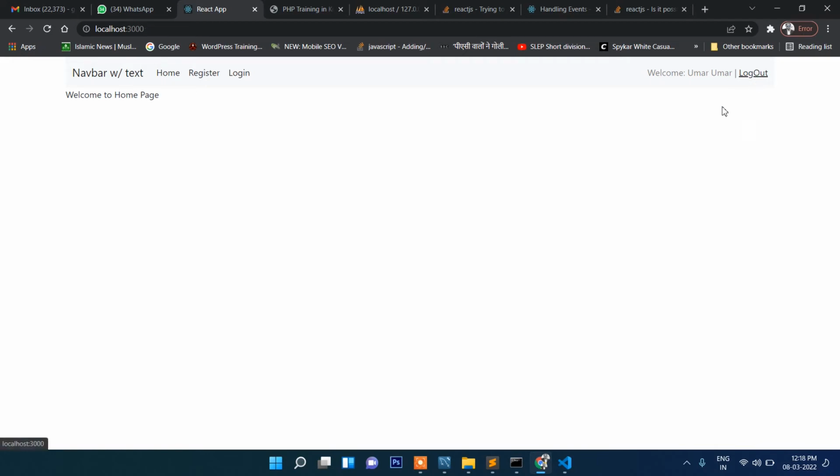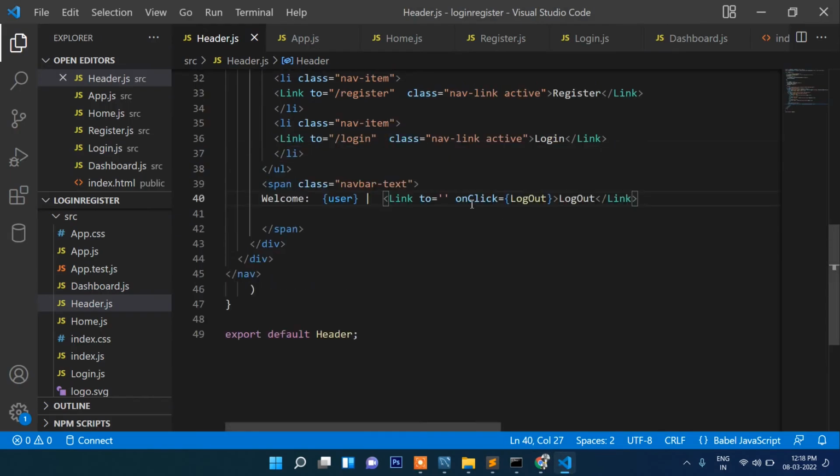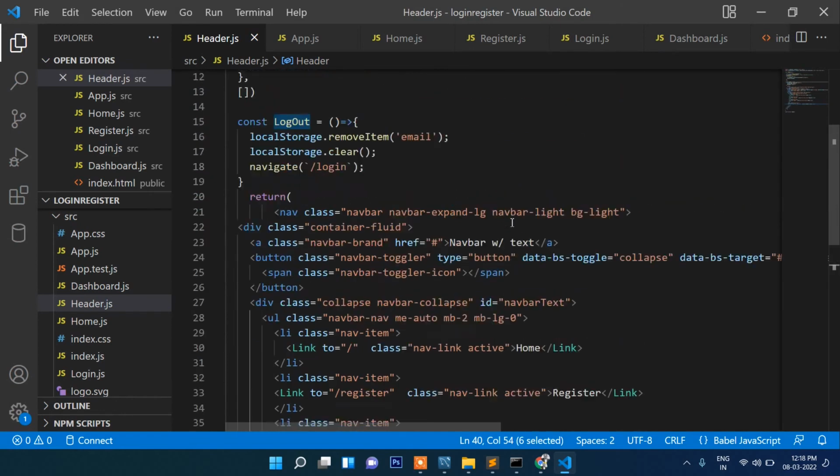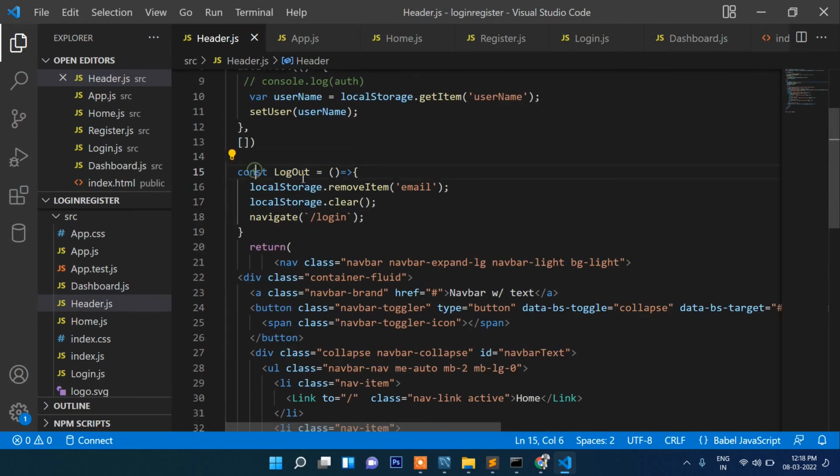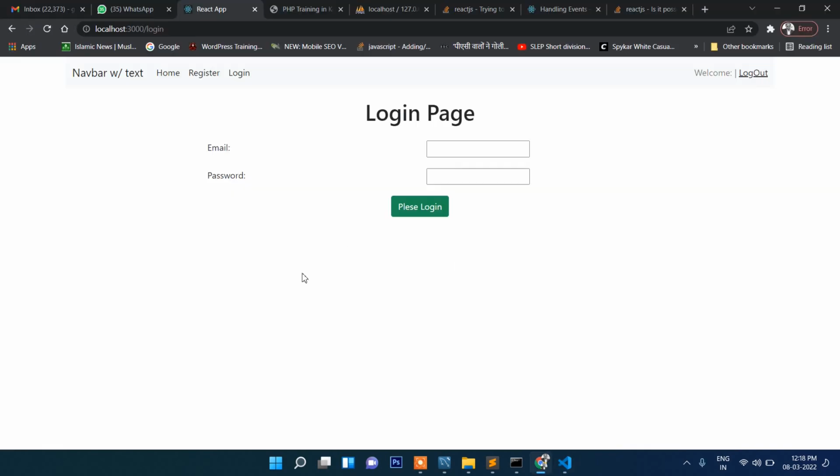So how it's working, just link to blank and then onClick this logout. So create a function here, const logout, and then removeItem email and localStorage clear, and navigate to whichever component you want. So guys, that's it. And you can also put here a conditional, so that if there is no value, then in that case it will not show. So you can do that. But for the time being, that's it.